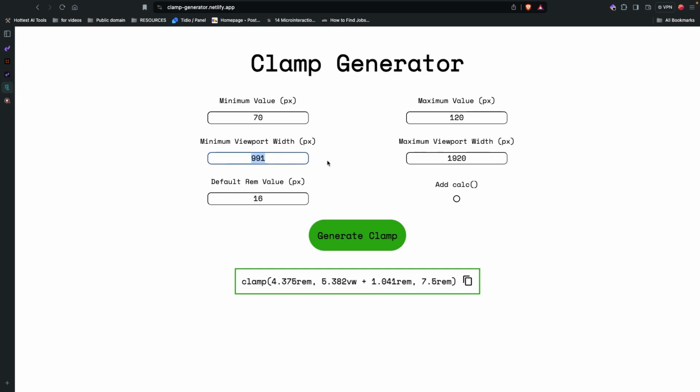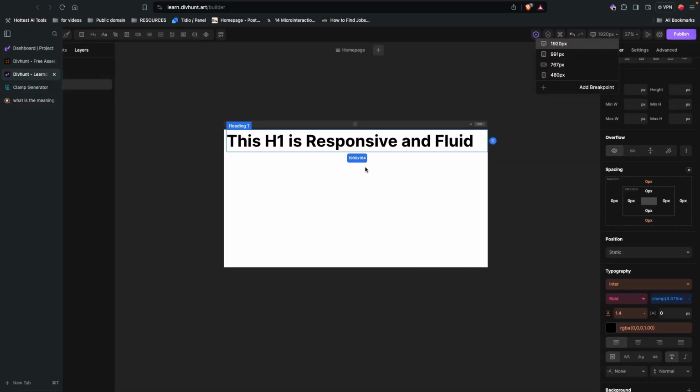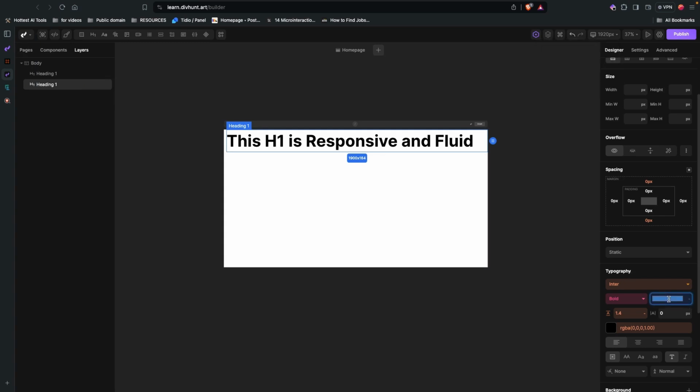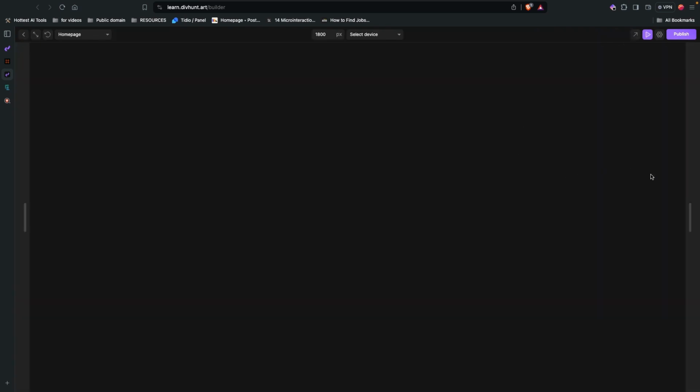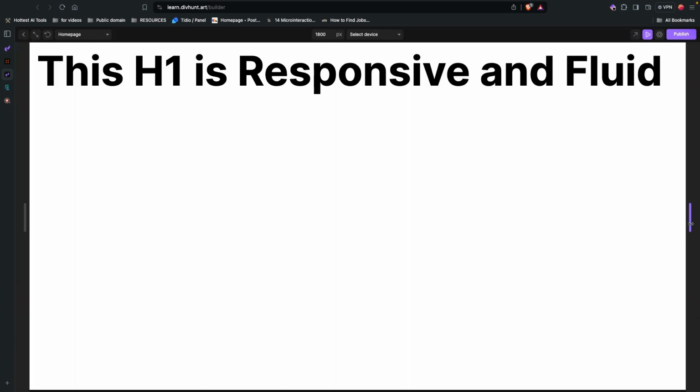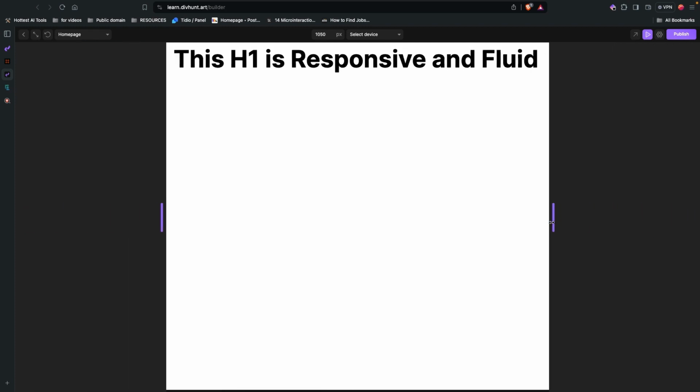Let me show you. I'm going to go over here to 480, and I want this font size to be, let's say, 30 pixels. So generate the clamp, copy this, and head over to Divhunt and paste it here. It will still work when you are in the preview or the live website.